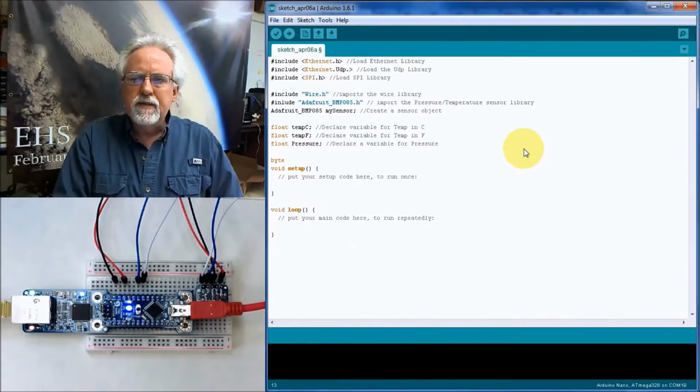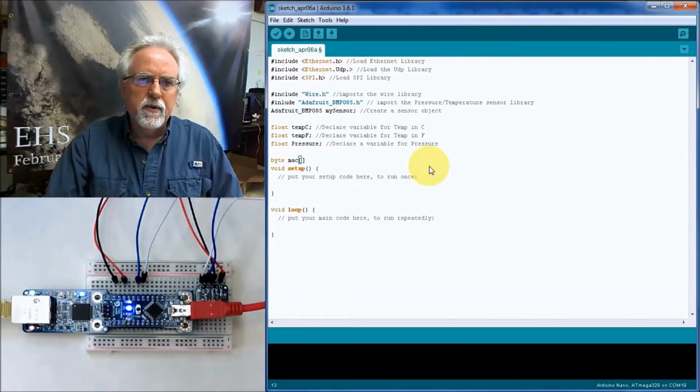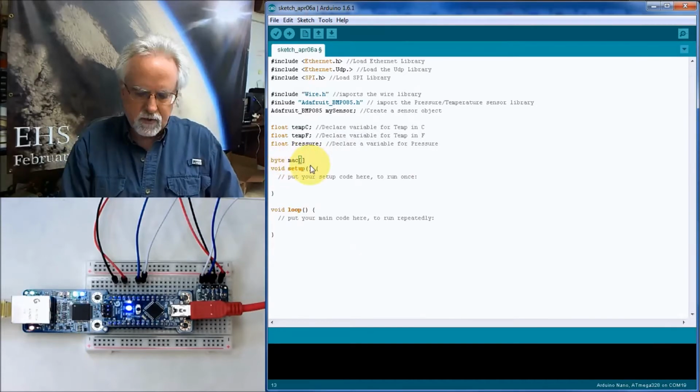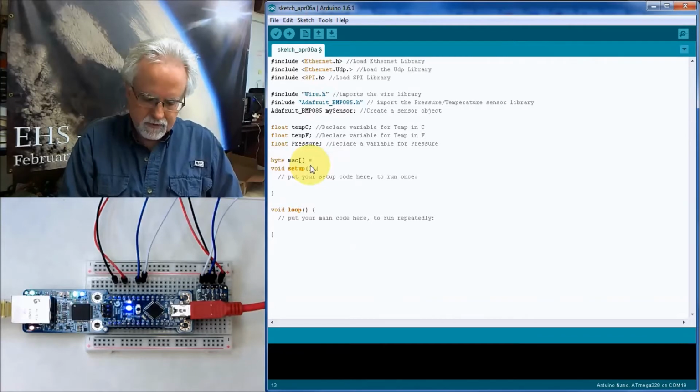But for me, this is my MAC address, and I declare the variable as a byte. The byte is a variable called MAC, and that MAC is an array. Okay, so the variable type is byte, the variable name is MAC, and these brackets indicate that it's an array, and I'm going to go ahead and put a value into it. And I hope I can do this right.